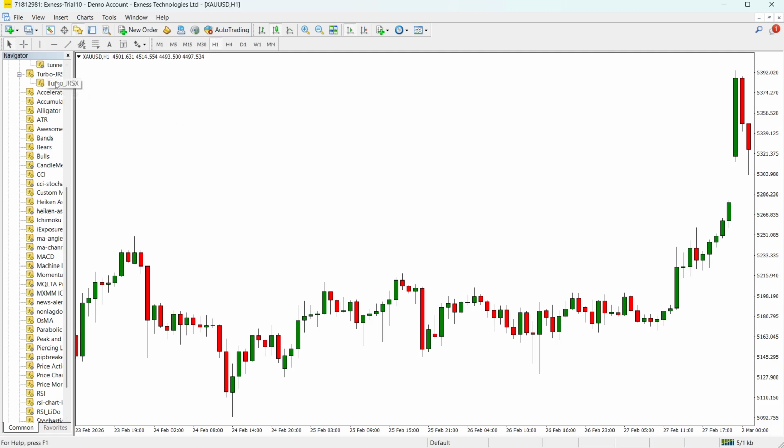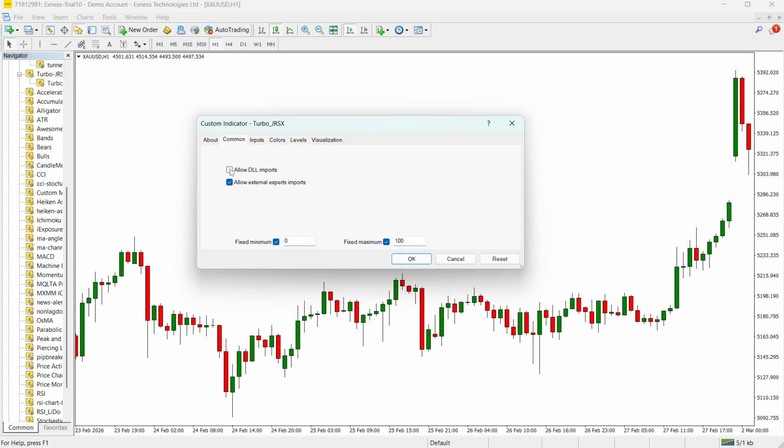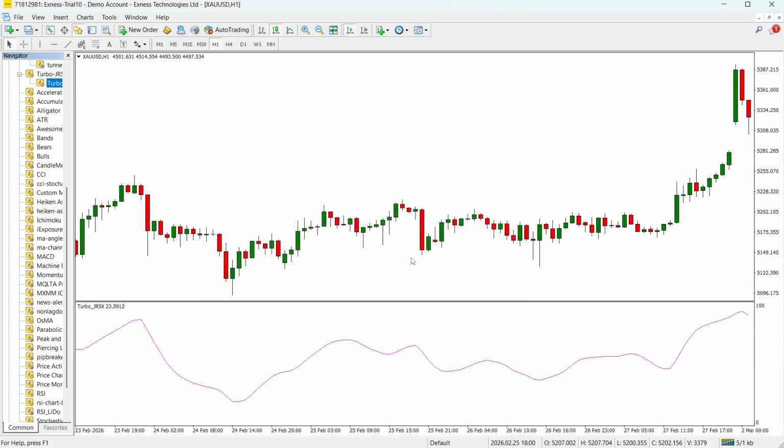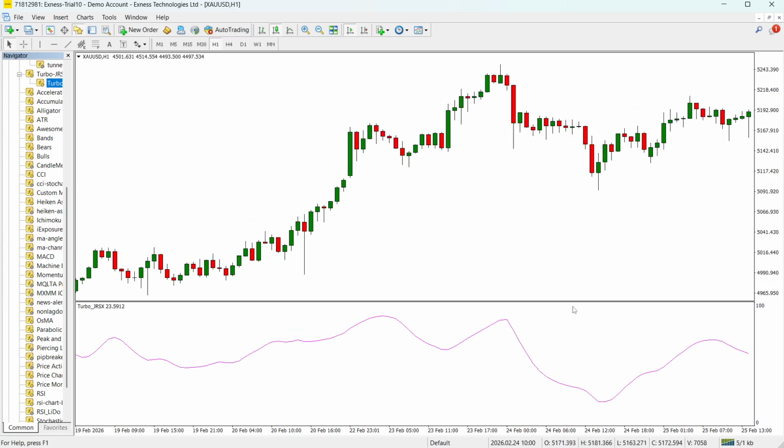At this point, I'll load the indicator on the charts so you can see how it looks in real time. Remember, I want to allow DLL imports, and there we have it. As you can see, the Turbo JRSX indicator appears in a separate sub-window as a line oscillating between 0 and 100, similar to RSI, but with a smoother, more stable profile.